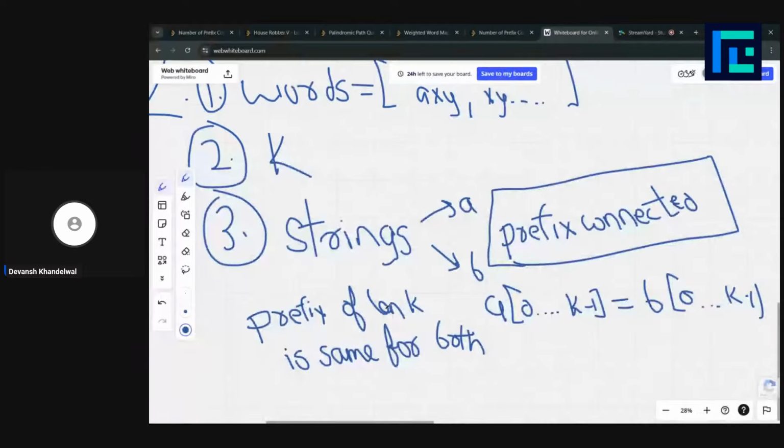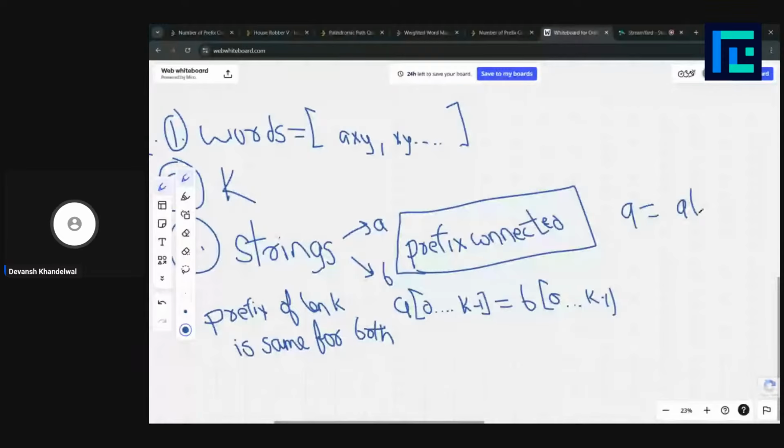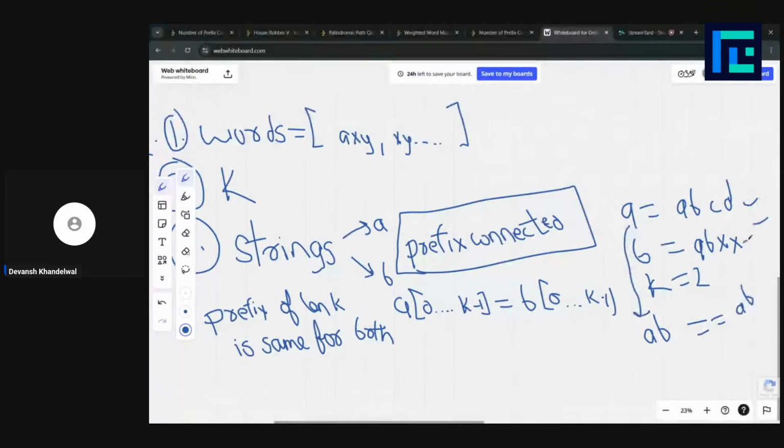Let's also take an example. Let's say we have the string abcd and we have a string abxx, and let's assume k equal to 2. The prefix of length 2 of A would be ab, and the prefix of length 2 of B would be ab. So these two are prefix connected, right? So this is what we are given.